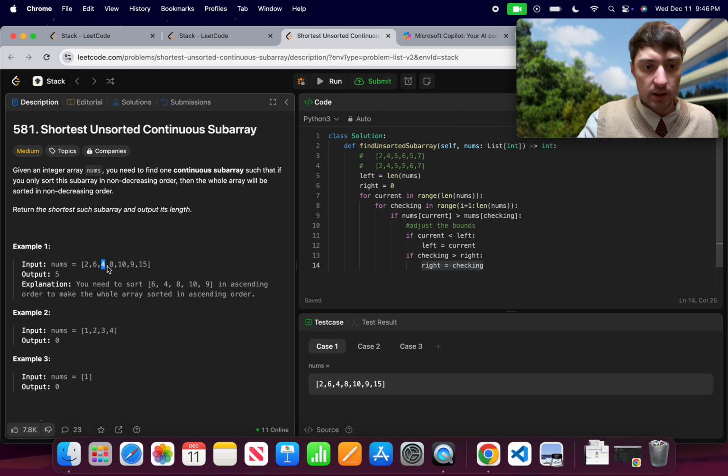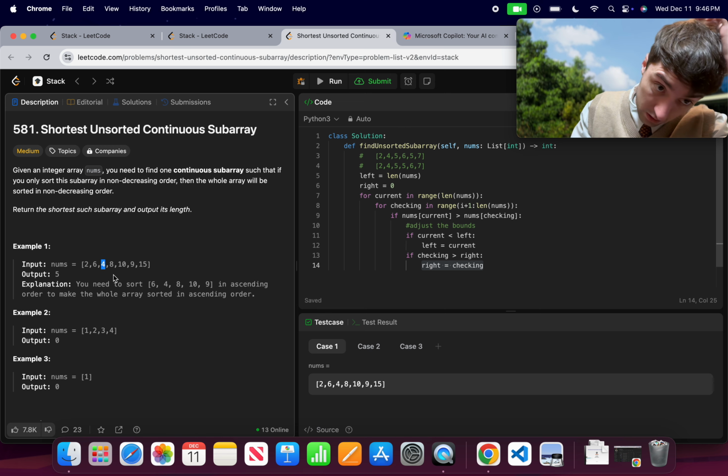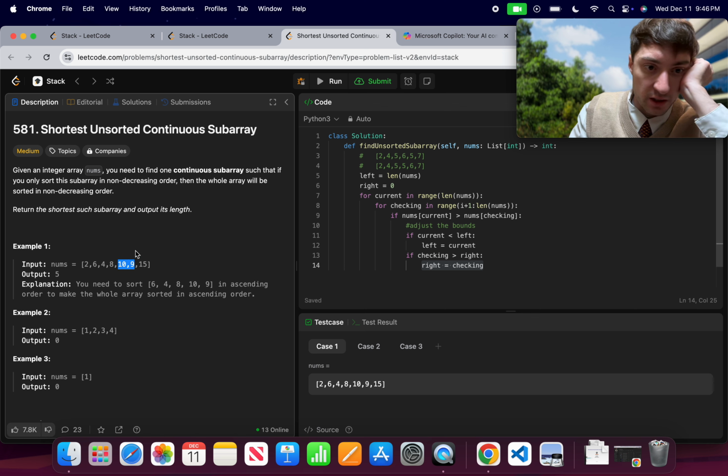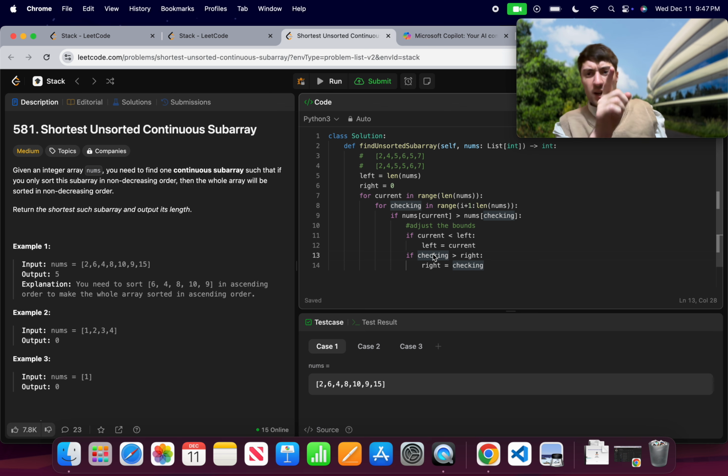So right is going to be here. Yeah, right is going to be there. Do I always want right to be updated? That's what I'm thinking right now. It could be the case that right always needs to be updated. Let's see. In this case, checking is going to be here, and right is going to be here. Checking is going to be bigger than right, and so this case is also going to hit. Yeah, I think actually this case is always going to be true because checking is ever increasing.